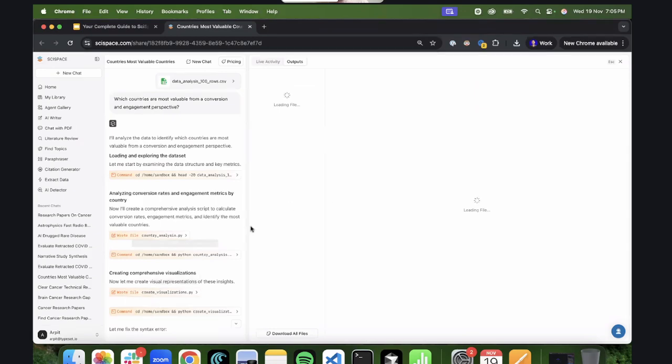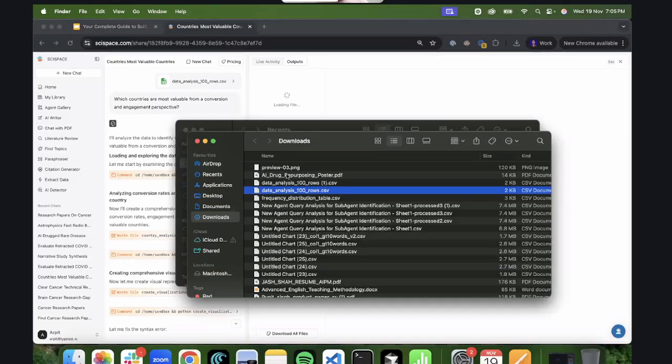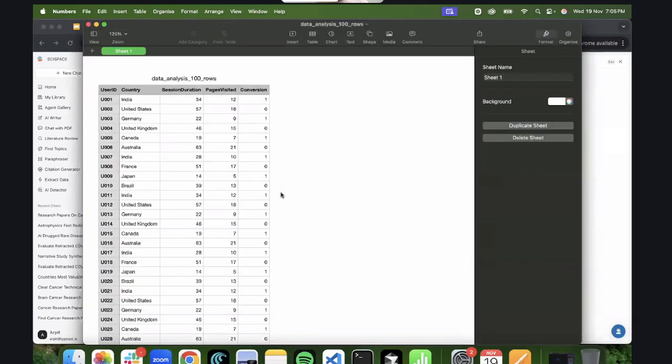Okay, let's see if it loads here. Otherwise, we'll just download and open it. Let me open the CSV here. Are you able to see the CSV file? Yes, yes. Okay, cool.